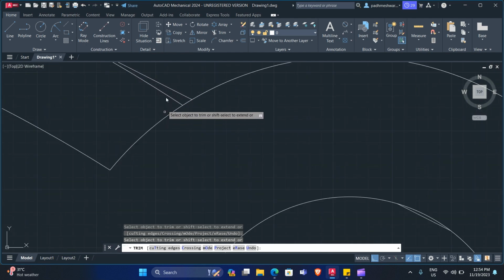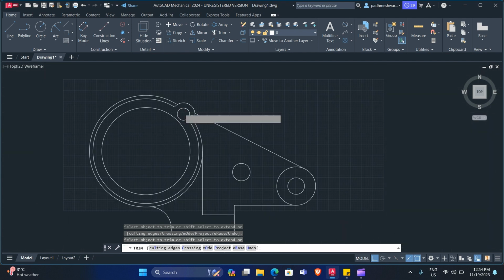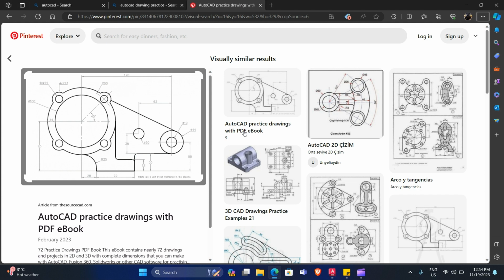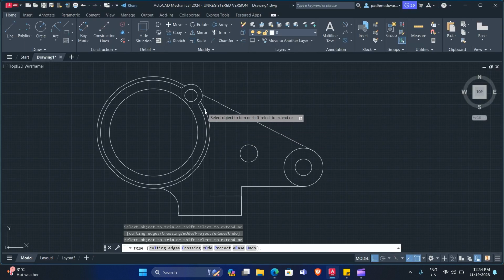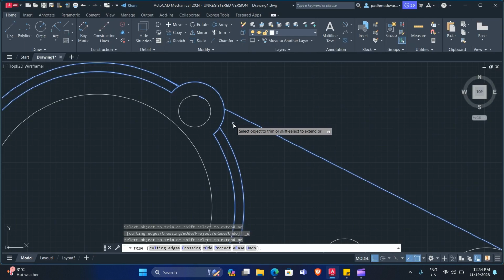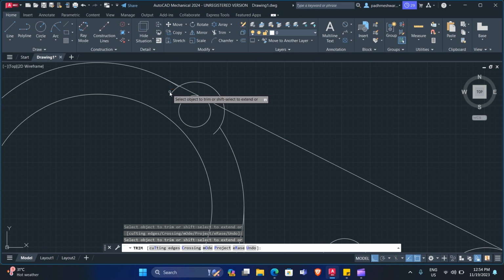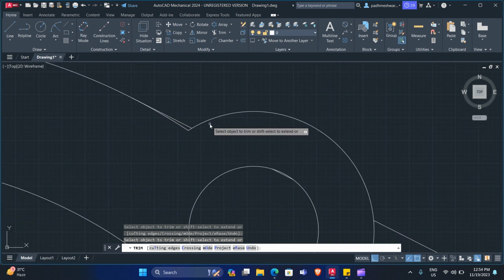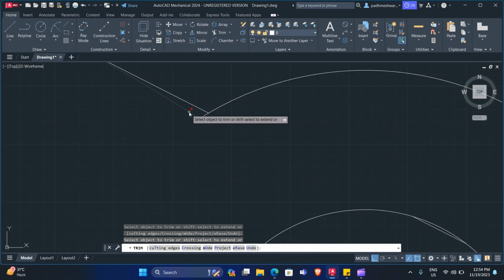I mean, what's this? Oh, I know what I did. I made a mistake. The mistake which I made is making this circle the main circle, but it's not the main circle. I mean, this is not wrong actually.